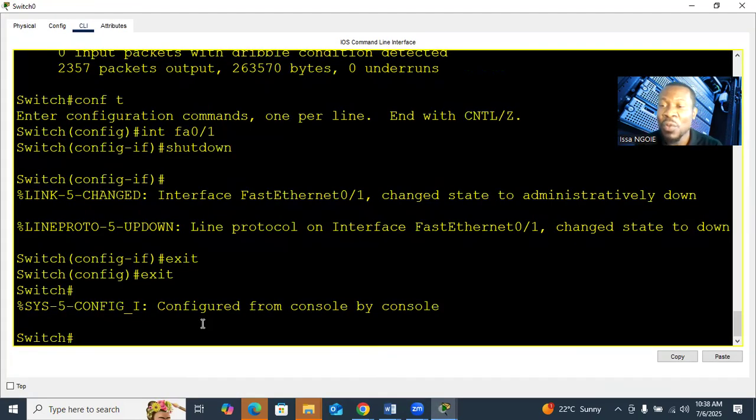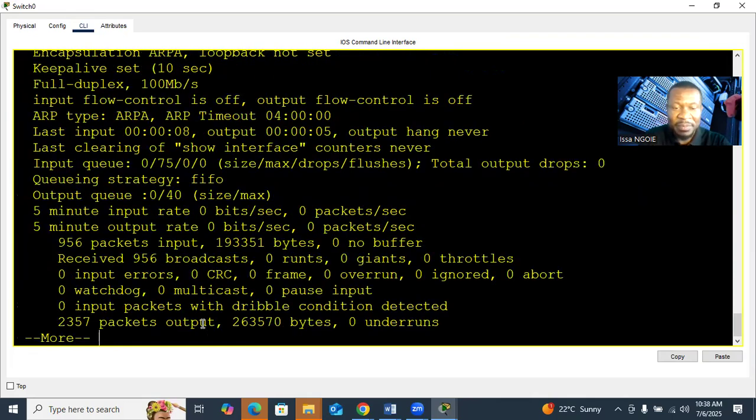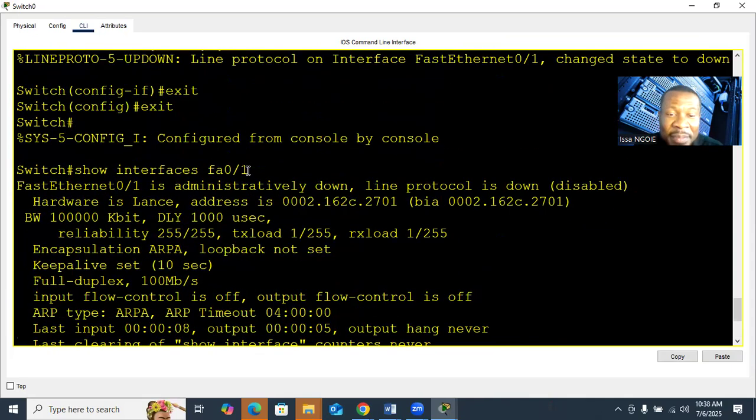Now let's say we want to figure out what's going on. So show interfaces FA 0/1, right? Just by typing this command, you want to learn about this specific port. You will see here, it's saying what? Administratively down. That means that the port is off. This phrase administratively down means that someone put it off, right? Someone put it off.